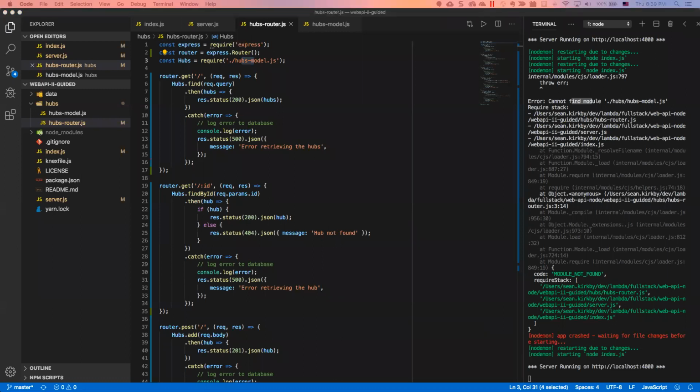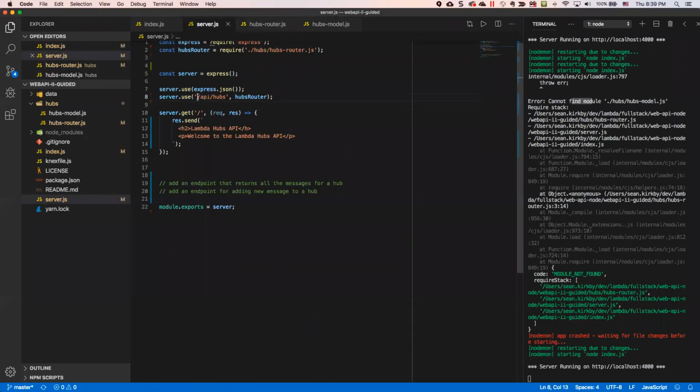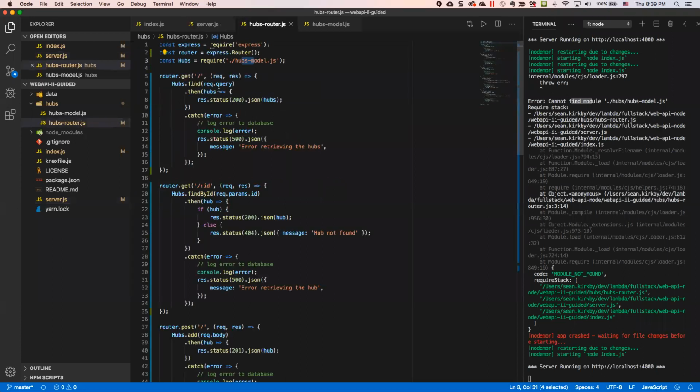Next question. So basically what server.use with the /API/hubs is doing is saying anything in Hubs router, put /API/hubs at the start. Kind of. It's not actually putting that at the start. What it's saying is kind of the reverse of that. What it's saying is when a request comes in for this, send it to this router. And then whatever comes after this will determine which one of these methods gets called.